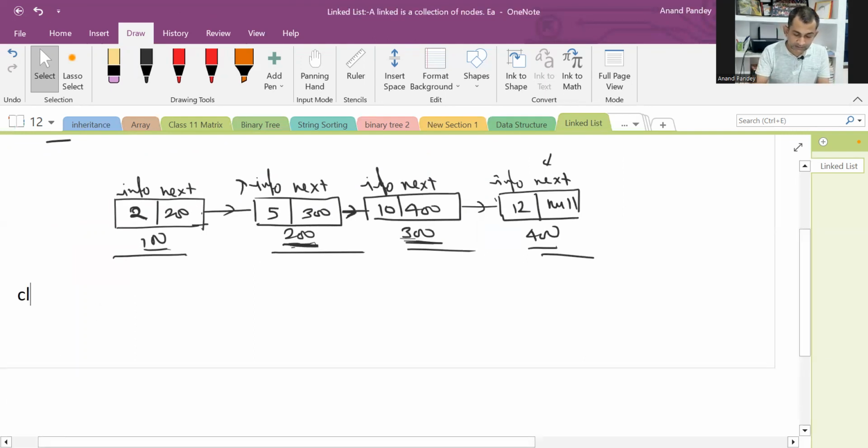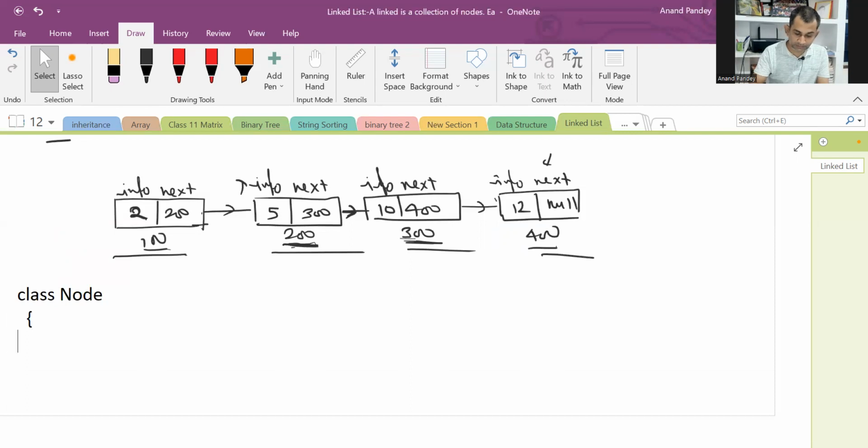See, consider a class is there, class node. Okay. And this class has 2 data members. The first data member is of int type. It may be of any type. Its name is info. It may be anything. Info is not a fixed word. It may be anything. Another data member will be the object of the same class type.